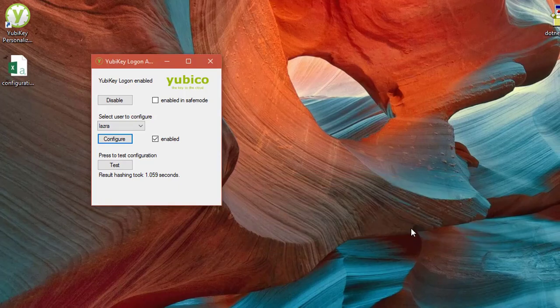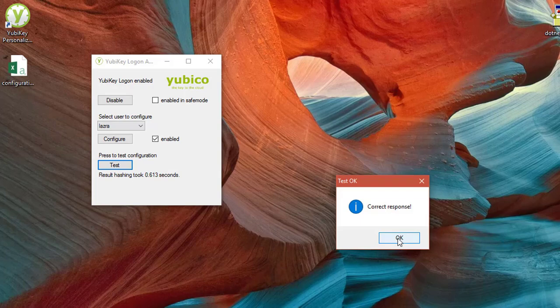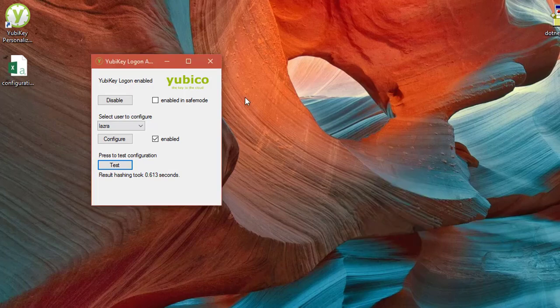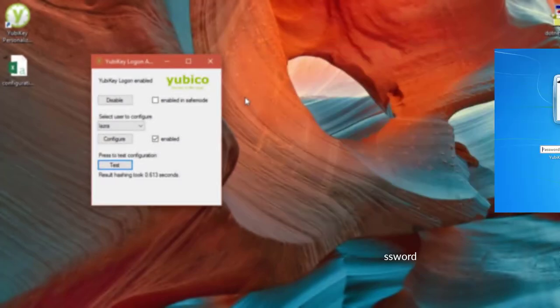Now click on Yes. Then it will test it. Okay, correct response. Now we click on OK. Everything is working. Now whenever we log on to Windows, on the lock screen, you will just tap on the disk on the key, and it will let you log on to your Windows.